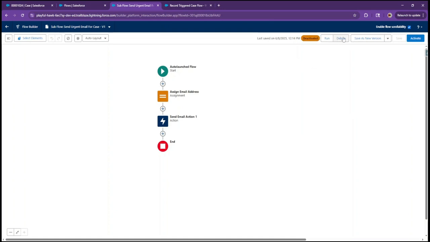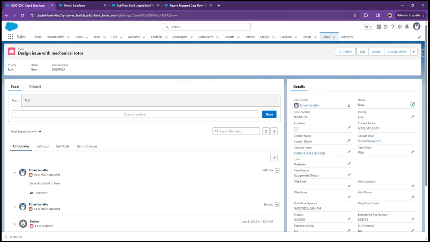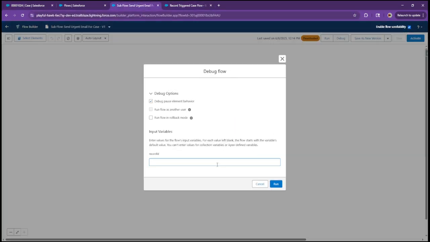Now let's run a quick debug here, and we need to pass it a record ID to do that. So let's grab the record ID off of this record we have, put it in here, and we're just going to hit run.